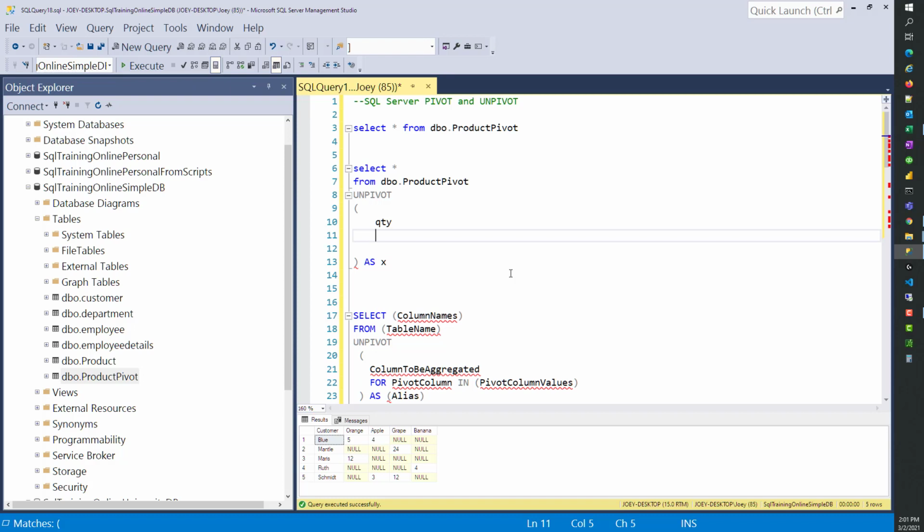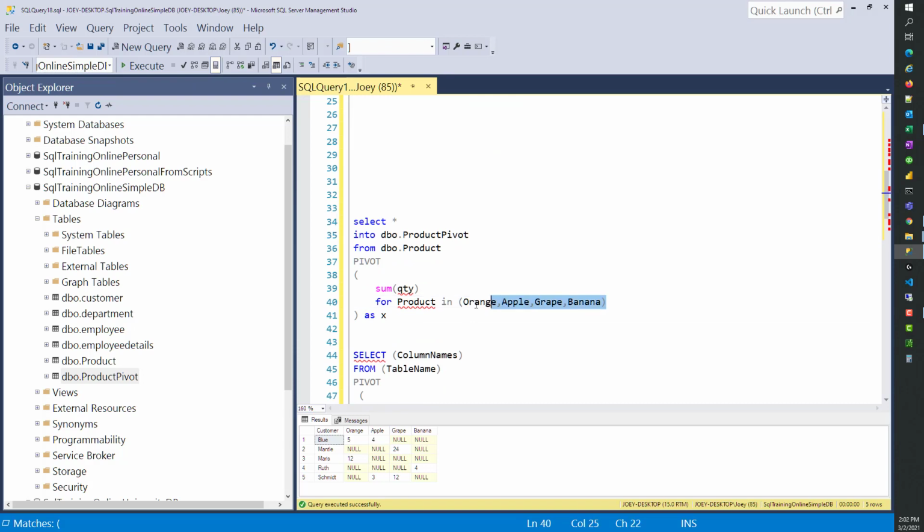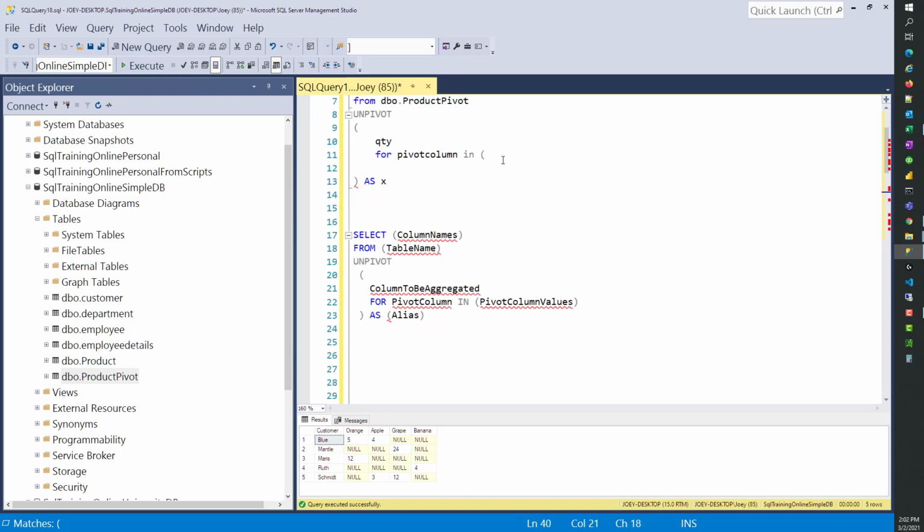And then we say for, and then in this case, we say pivot column, and then we're going to define what the pivot column is. So I'm going to say in, and now we're going to type that same list. I'm going to go get it back from down here. And now it's going to reference those columns, orange, apple, grape, and banana, and it's going to unpivot it. So let's take a look at that.